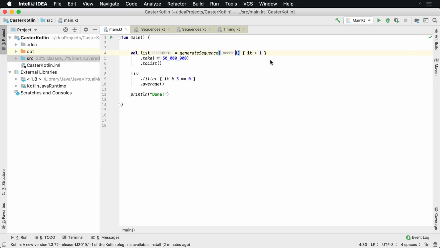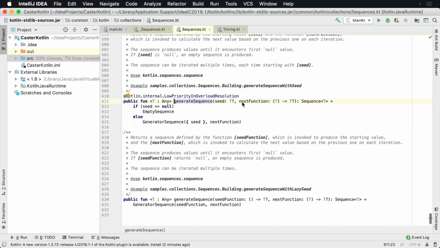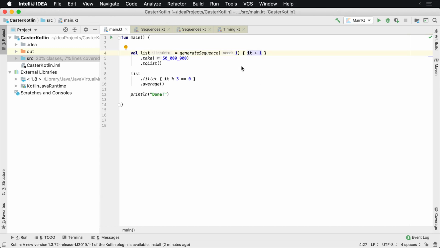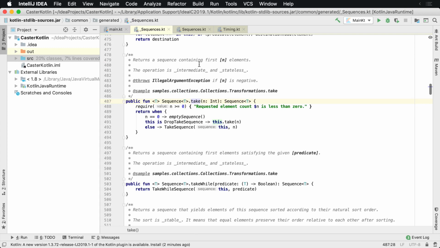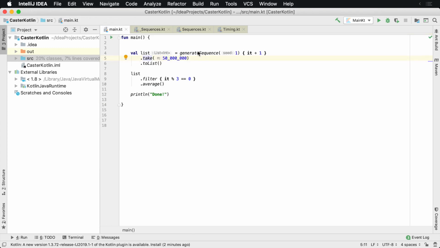We're going to seed it with the value of 1, and then for each iteration we're going to perform some type of function, and that's going to be the next function that gets executed. All we're doing is taking that existing value, which is the integer value of 1, and incrementing it plus 1. And then we say .take, and what take is going to do is return a sequence containing that number of elements, and basically we want to do this 50 million times, which is a lot.